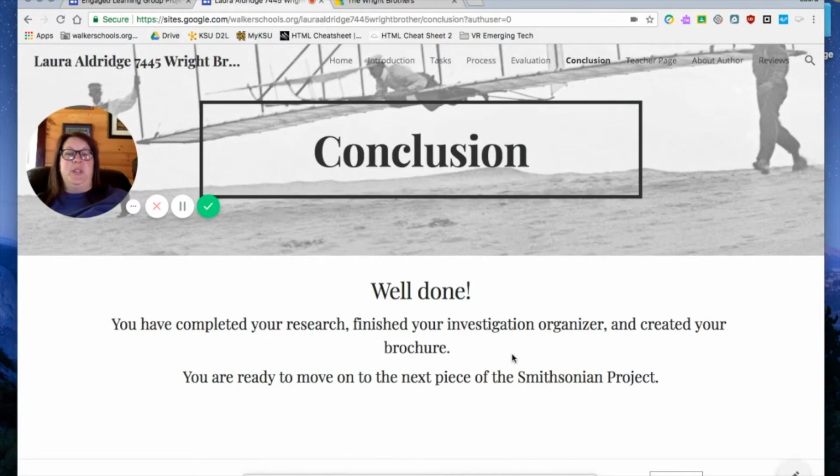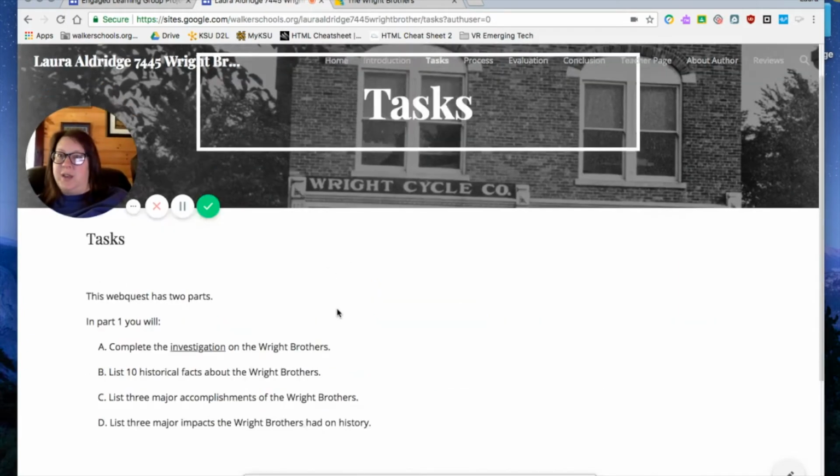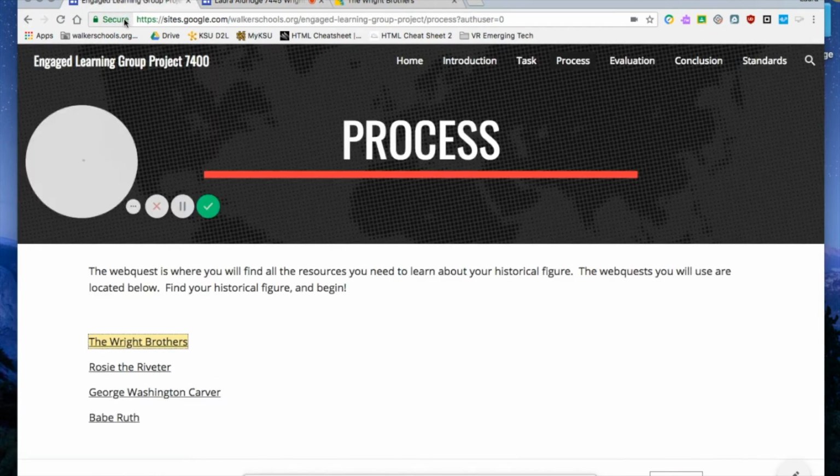You've completed your research, finished your investigation organizer, and created it should be Glogster there. I'll change that. You're ready to move on to the next piece of the Smithsonian project. And the next piece, you can go back to your tasks. So if you're confused and you're like, the next piece, I thought it was done, then you can go back down to your part 2, make sure you have all of your Glogster completed, and you can return back to your Engage Learning Group project.